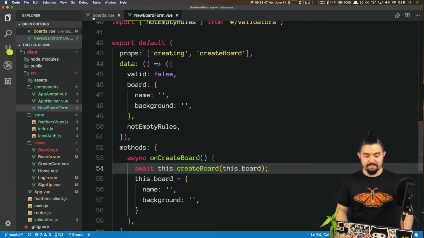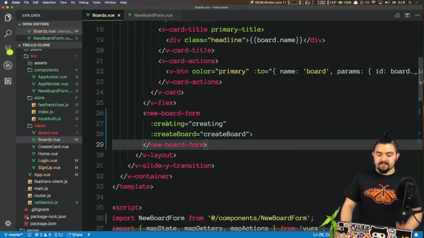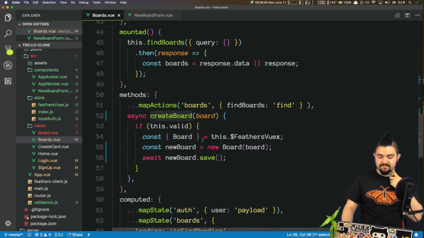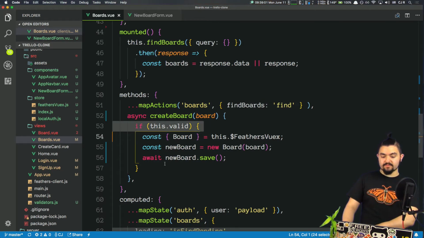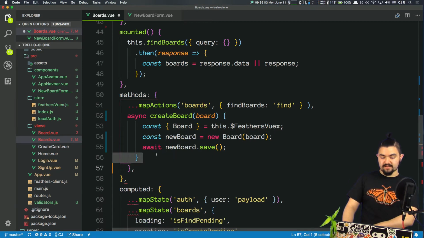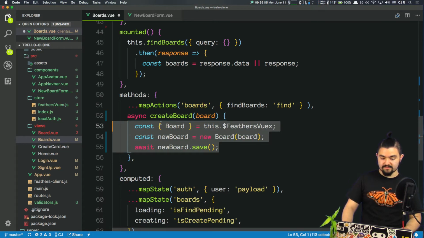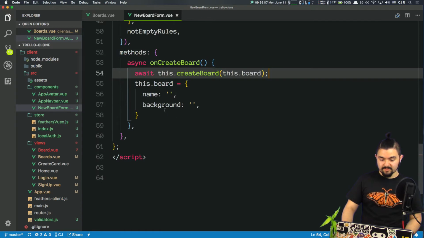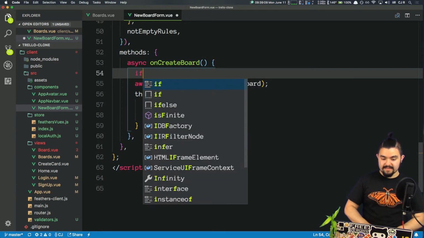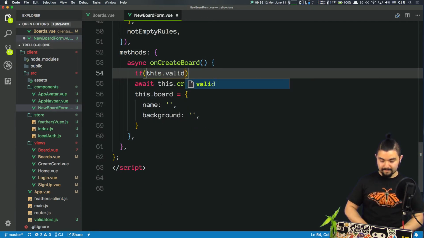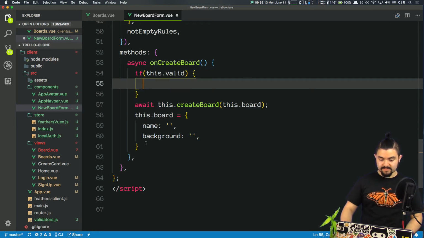Okay, so this component accepts a Boolean creating to show, I think, like a spinny bar, and also the create board method, which is defined here. And really, we can now do the isValid thing inside of the component itself. So really, we don't want to call this unless, so if this dot valid, do these things.